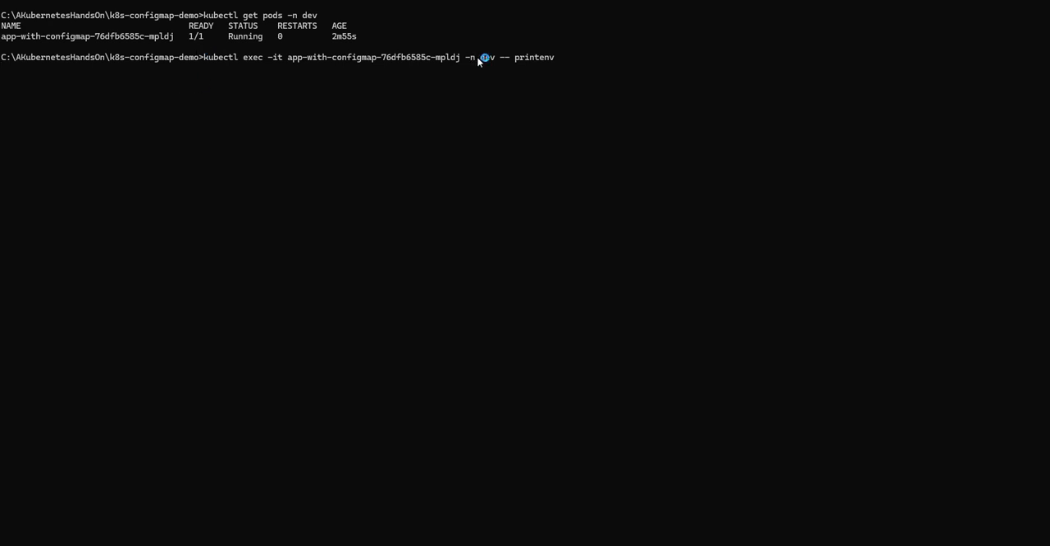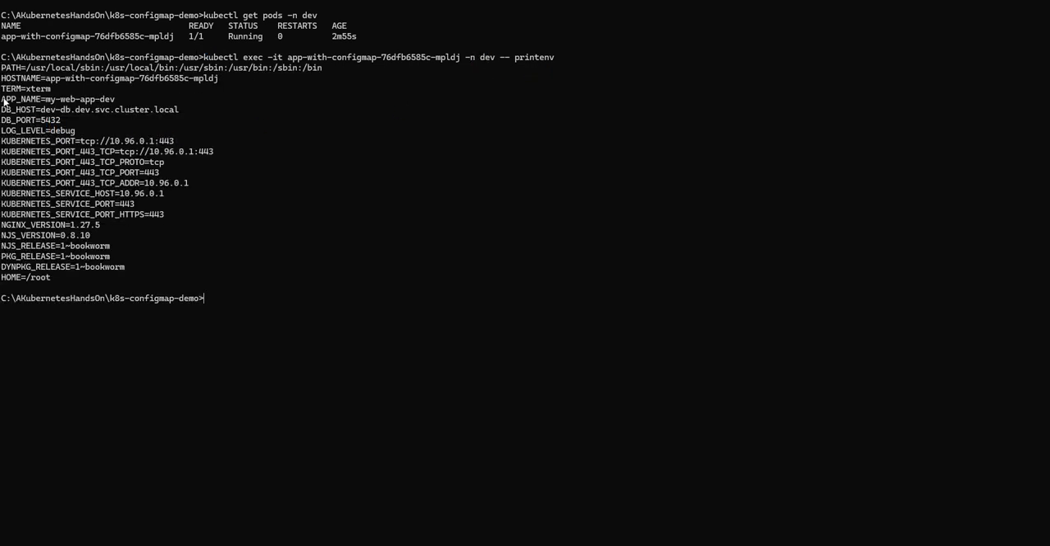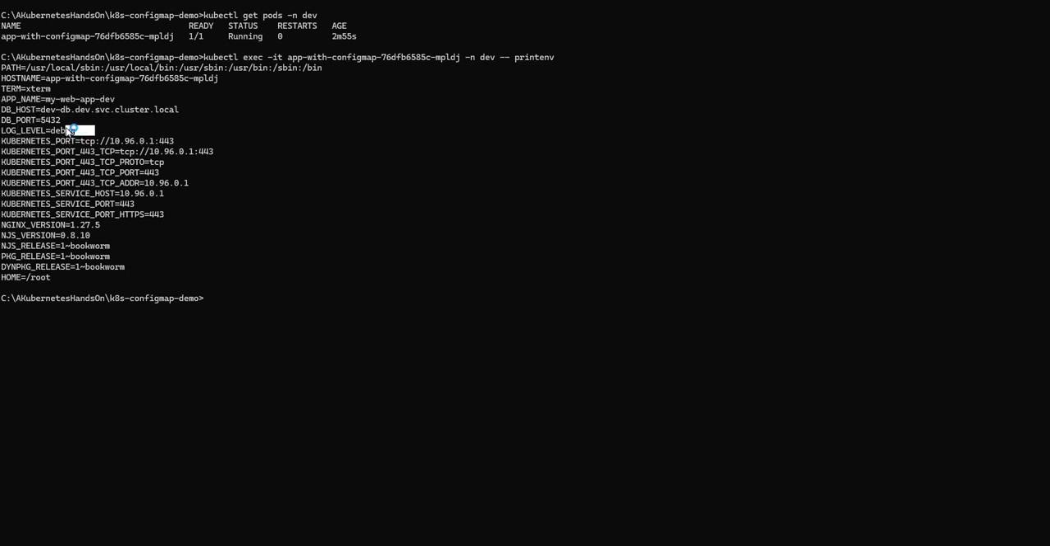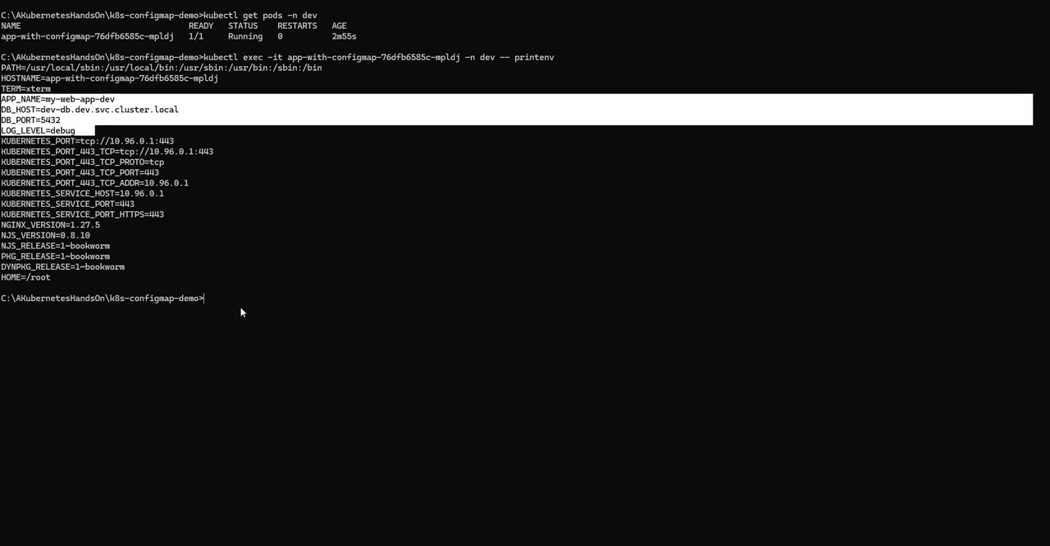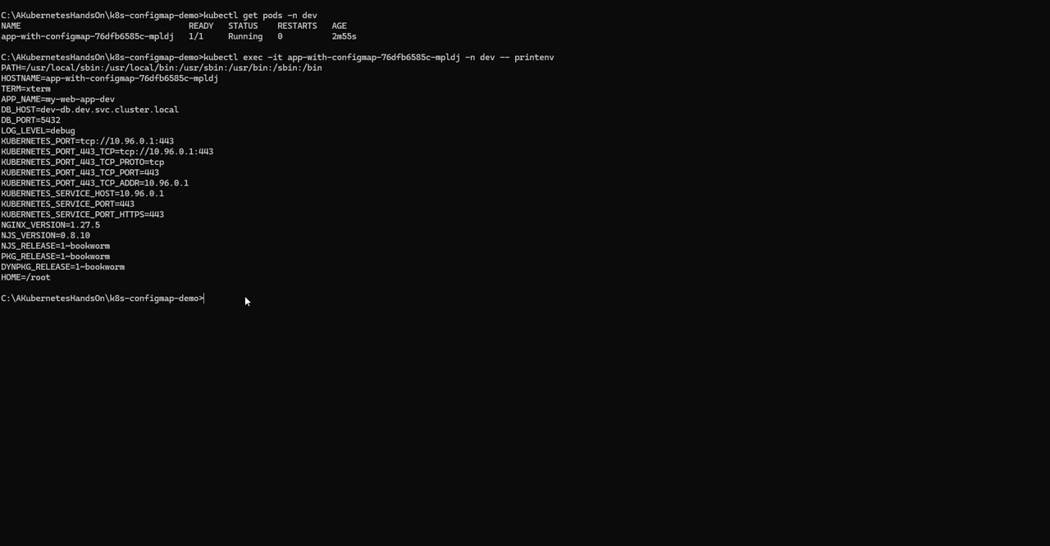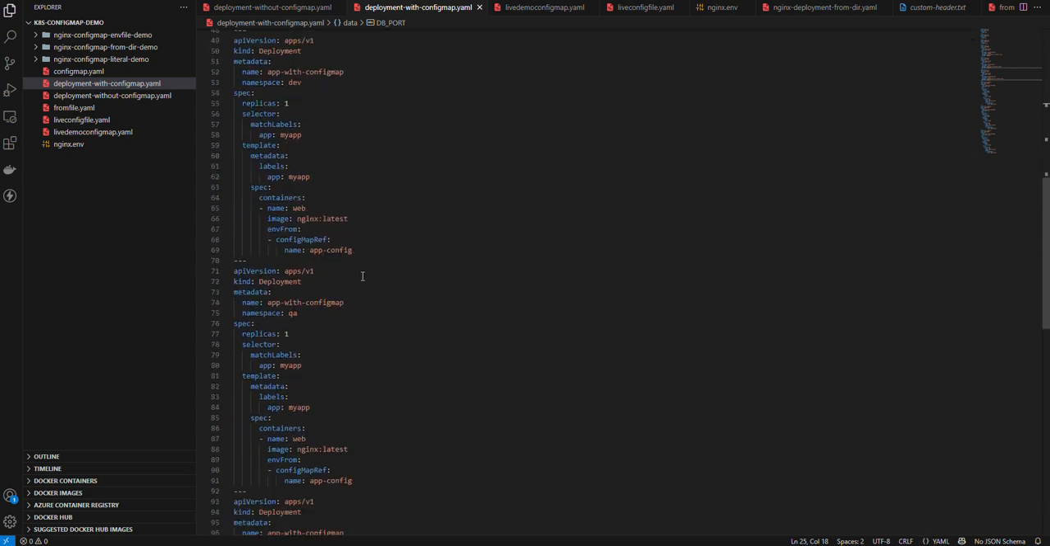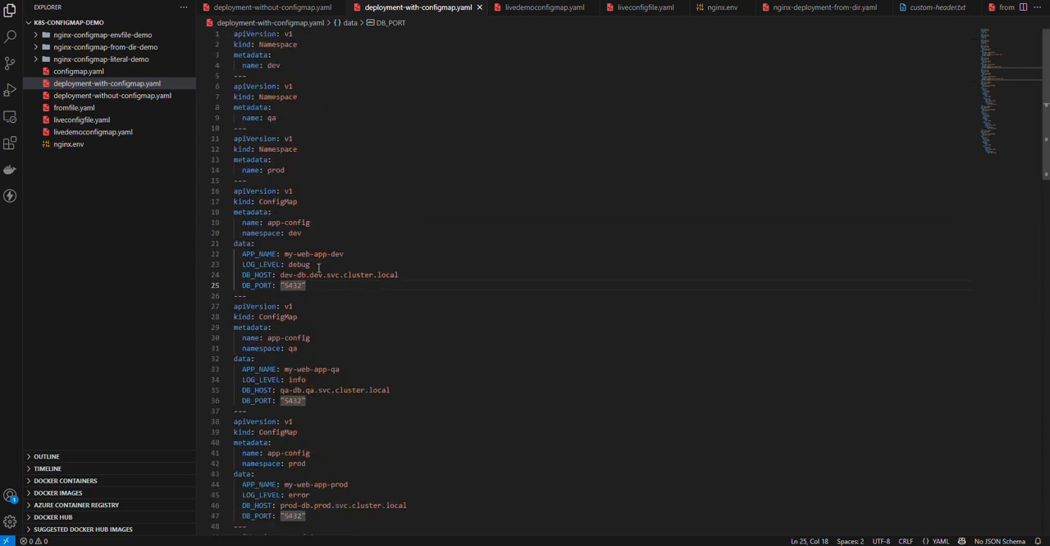So when you print it, if you see, app name equals my web app dev. So it is giving me the values from the dev config map which we have created. These are those values. Now I will edit this data. I don't want to redeploy this complete model again. I can edit it here only, and I can deploy it.